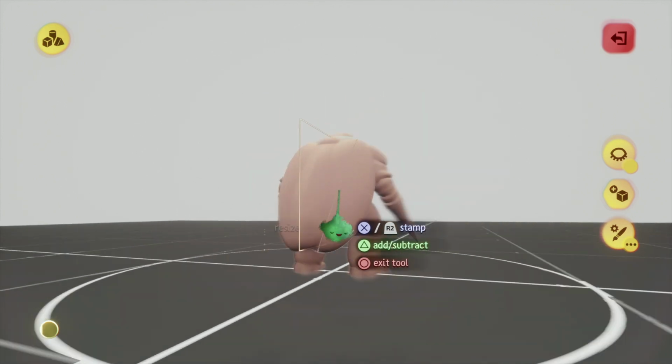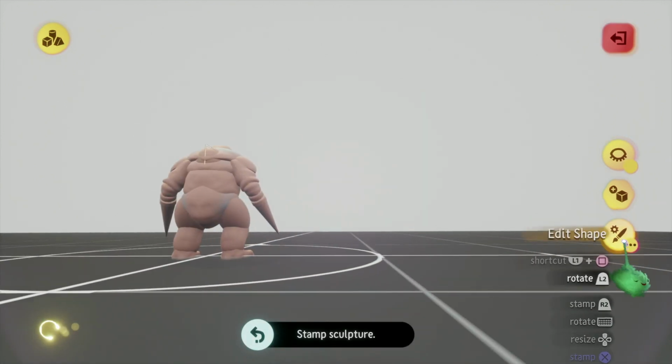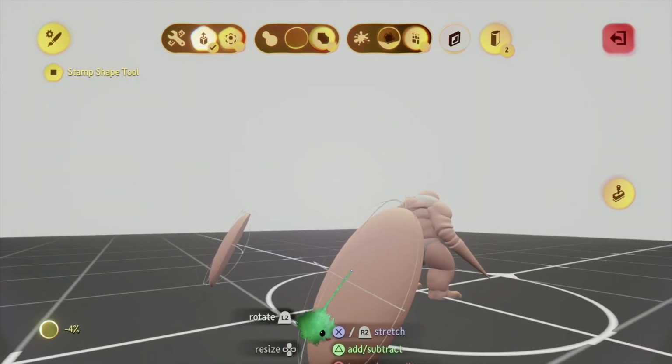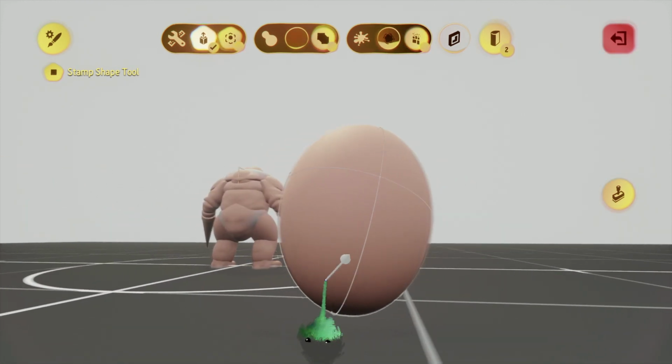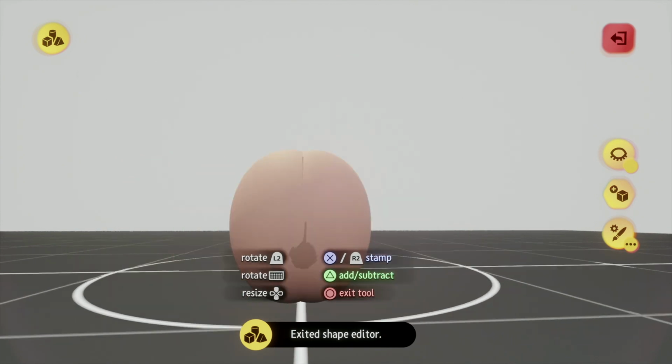I don't really like that shape, of course. It's going to take some maneuvering to get the shape I want. It's very specific.